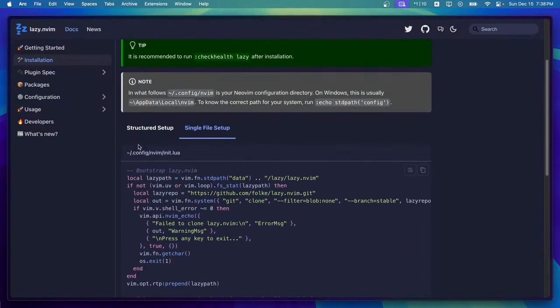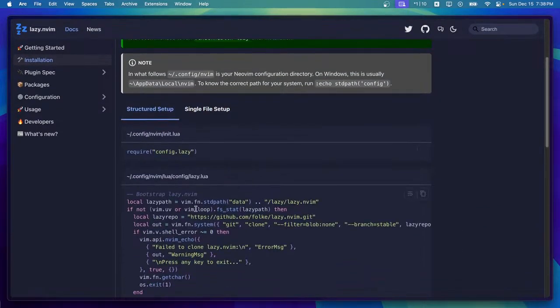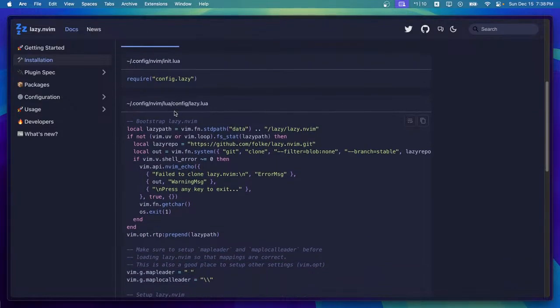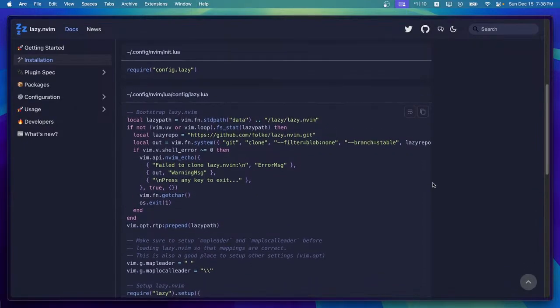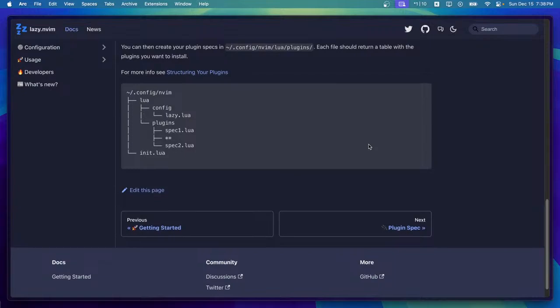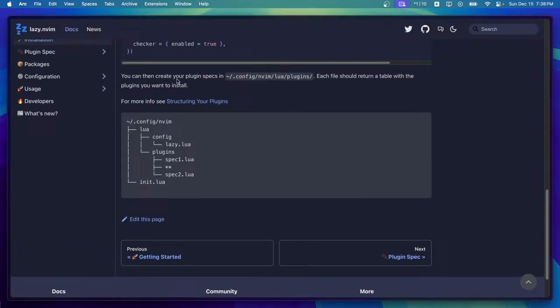Yeah, I don't like that. Config and then Lua, lazy.lua. So put this in a config file or folder. It's fine, you can just copy this. You can create your plugin specs. Each file should return a table with the plugins you want to install. For more information, see structuring your plugins. Lua config plugins.